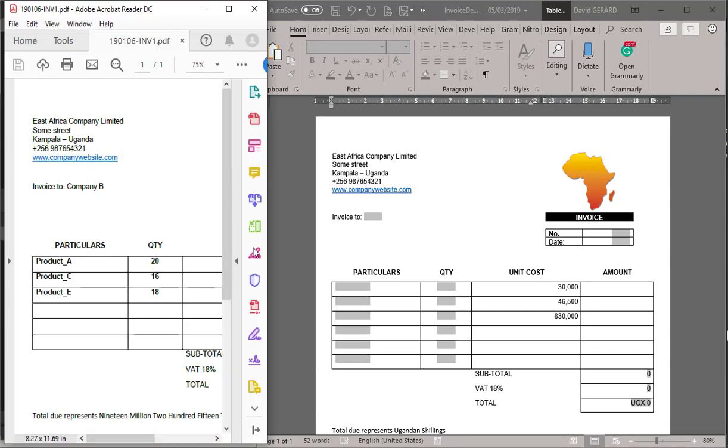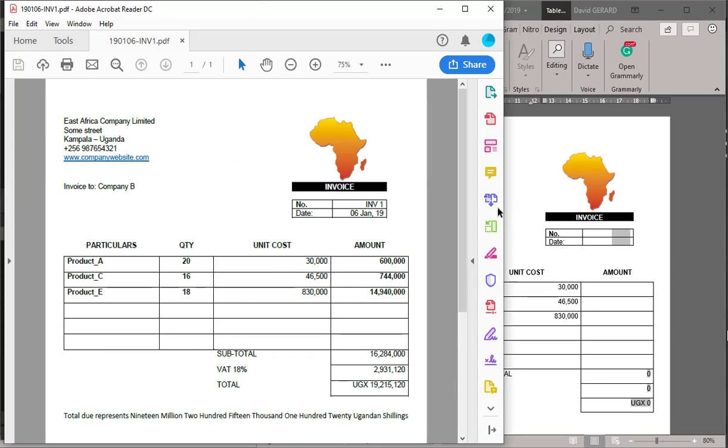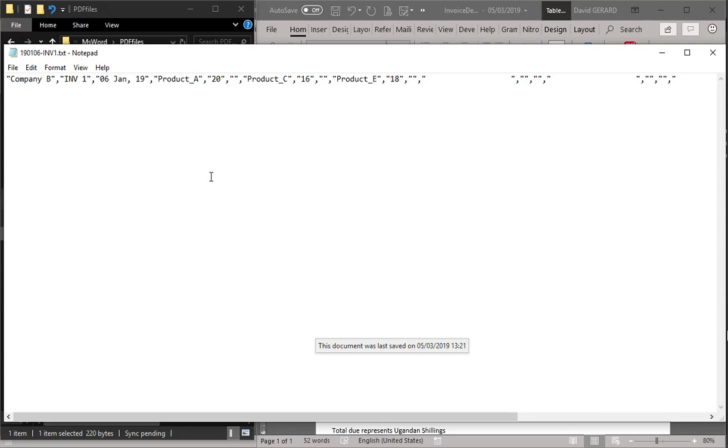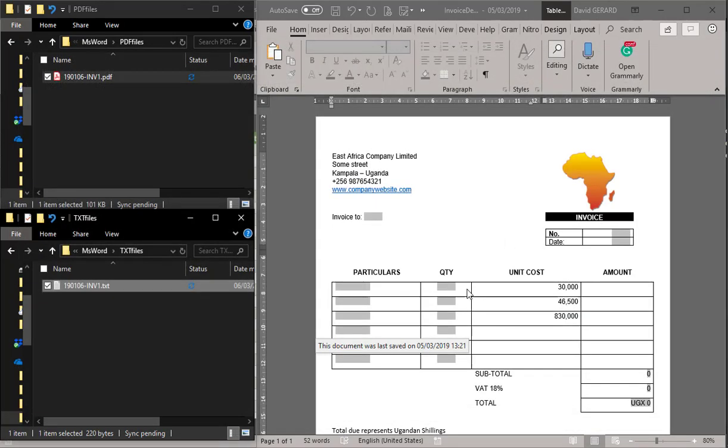We have our PDF file, the same as our Word document with the different elements, the company name, the product, quantities, unit cost, and amount calculated. That's fine, so that we can send that to our client. On the other side, we have our invoice text file with the different elements, company name, invoice number, date, product name separated by comma. And this type of document we can import easily into Excel. So that's going to be very practical.